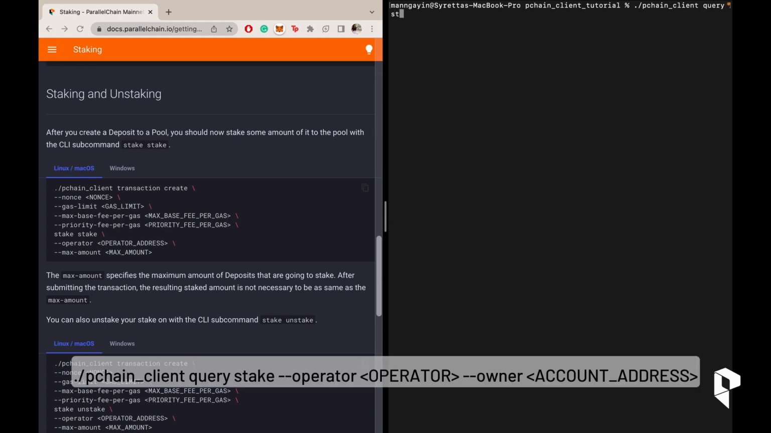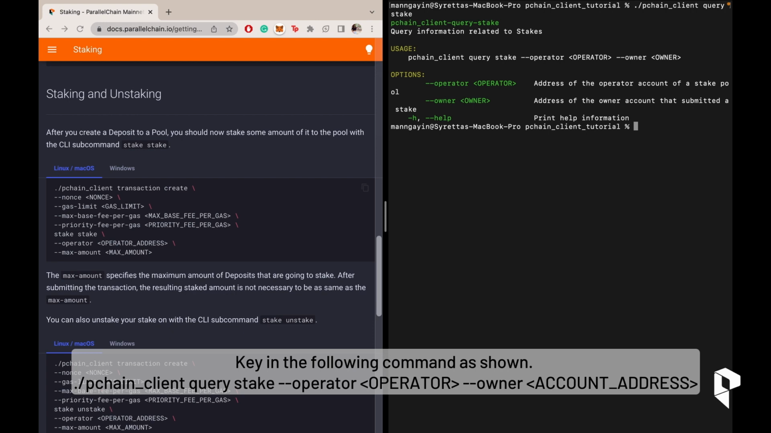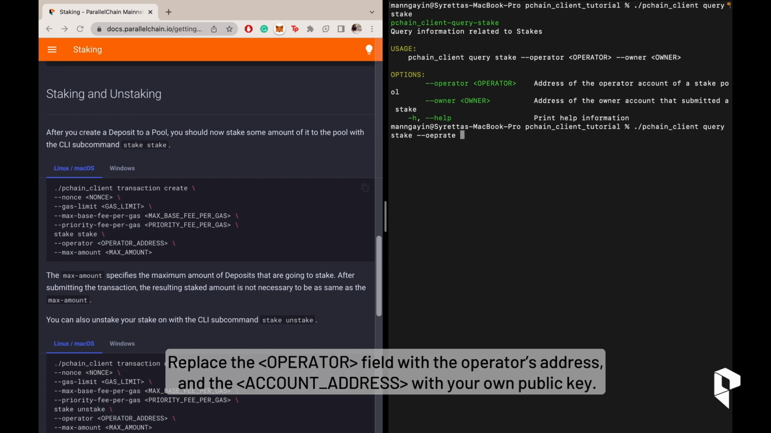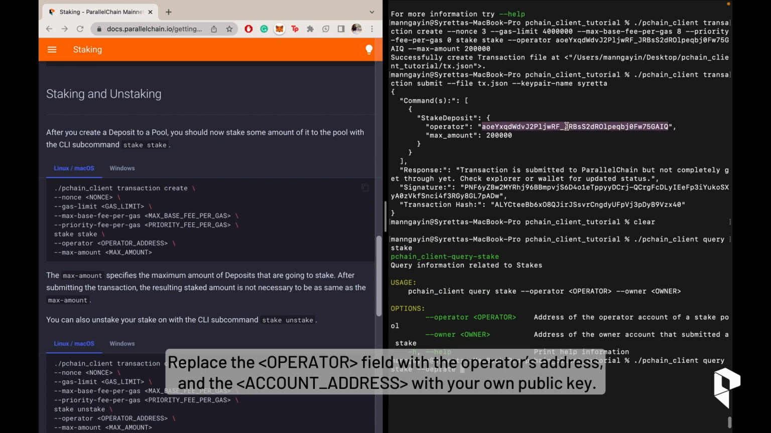To check the status of your stake, key in the following command as shown. Replace the operator field with the operator's address and account address with your own public key.